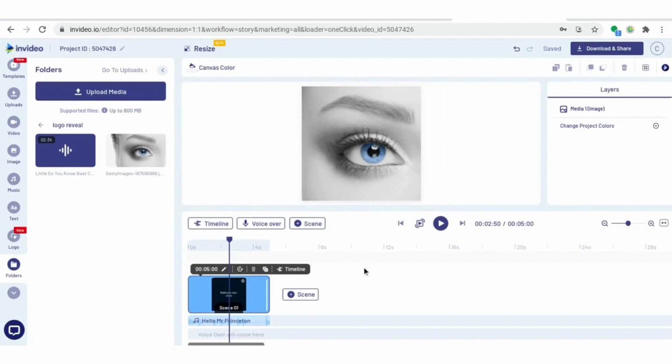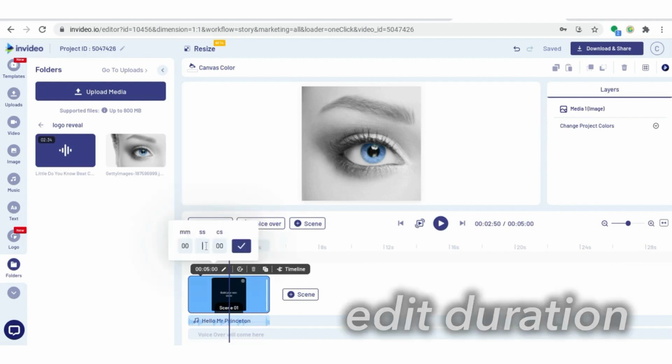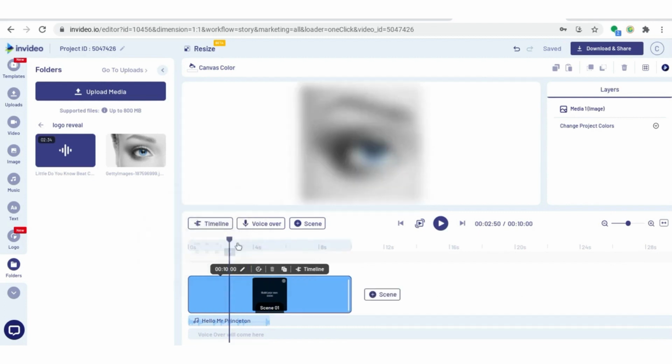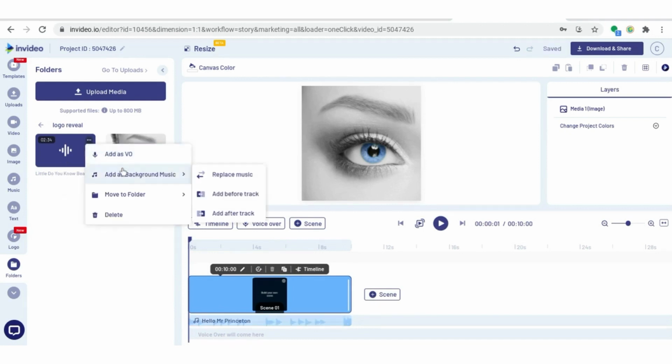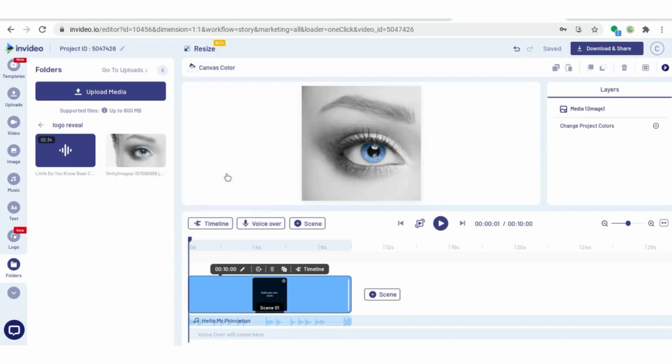And also I know I want this entire video to be about 10 seconds. So I'm going to come over to the timeline and edit the duration. We'll make that 10 seconds. So now it's expanded, as you can see. And then they have a music track that they automatically put in there, but I want to add my own. So I'm coming over to my audio file and then add as background music, replace music, because I don't need the music that they automatically put in.